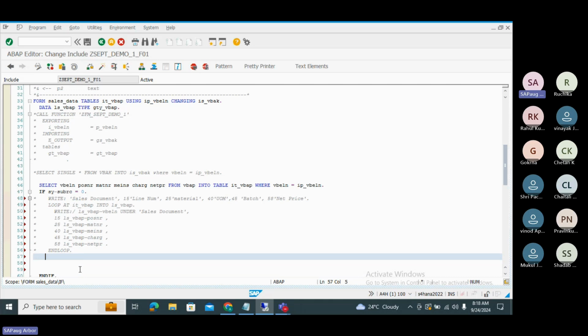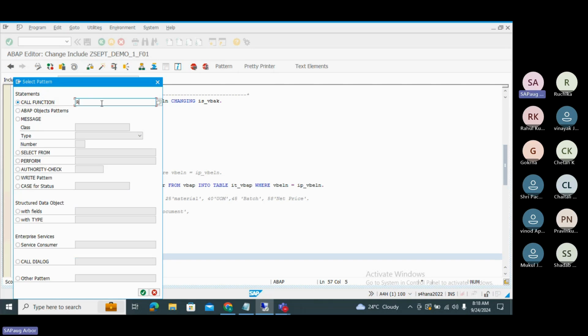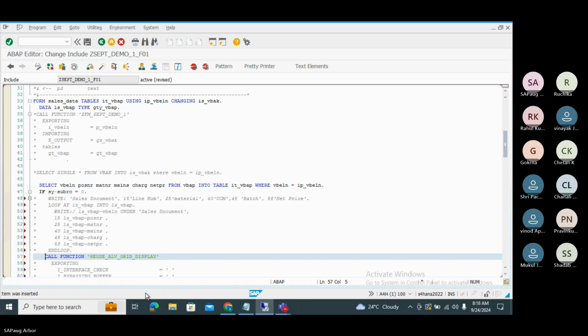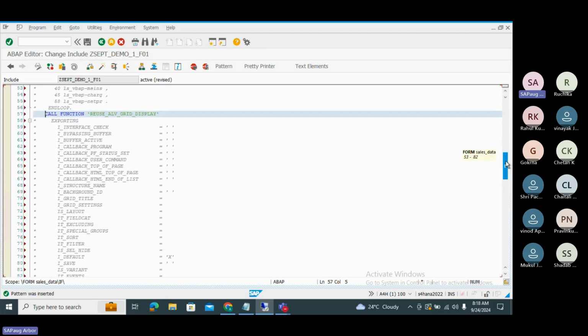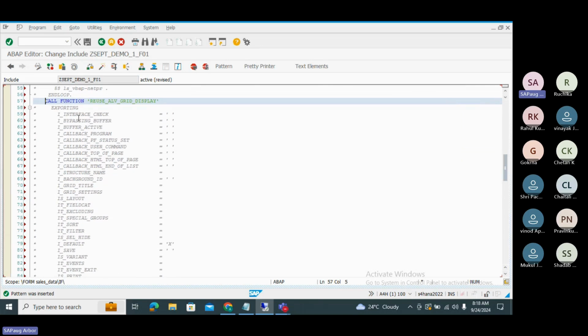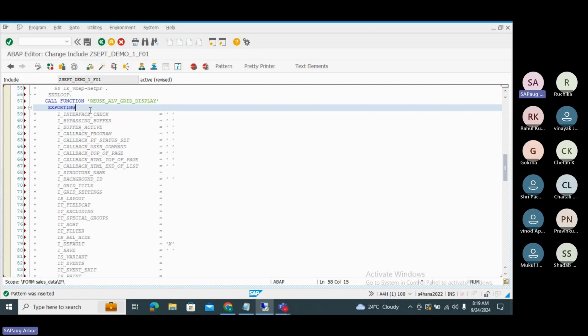Okay, so now I am calling that function module which I showed, REUSE_ALV_GRID_DISPLAY, and just click on continue. That function module is called here in the report. So the parameters which I showed in the SE37 transaction are showing here. By default, they are in commented format, so you just have to decomment them.